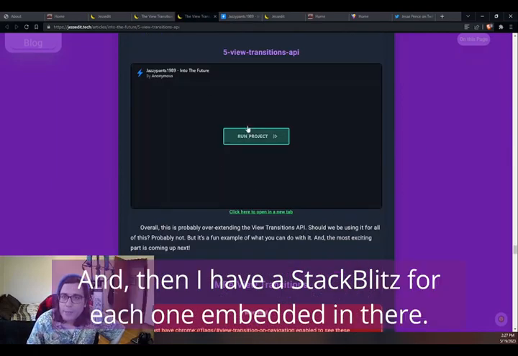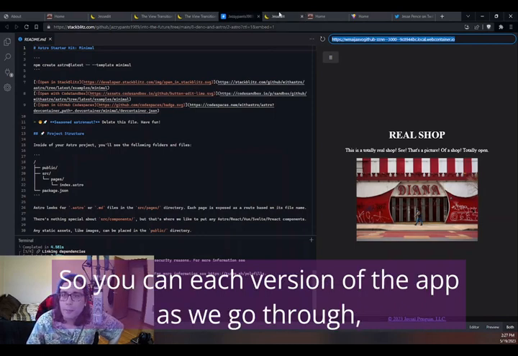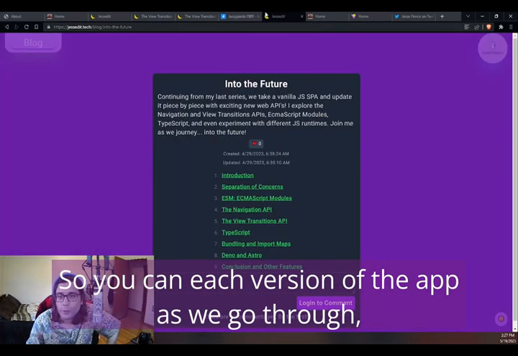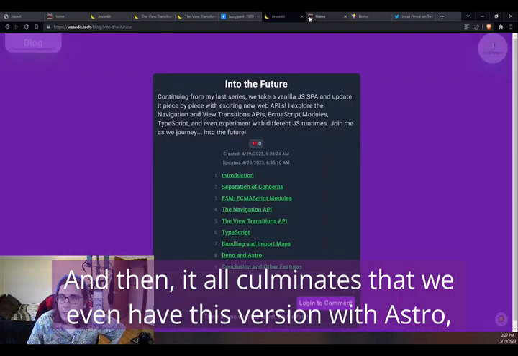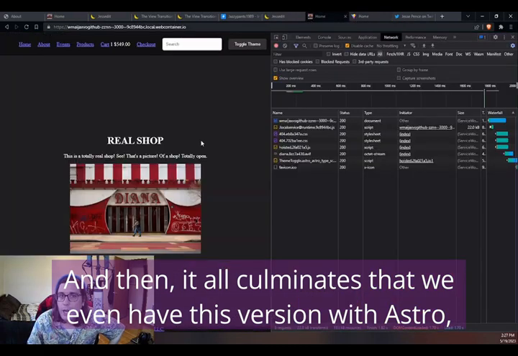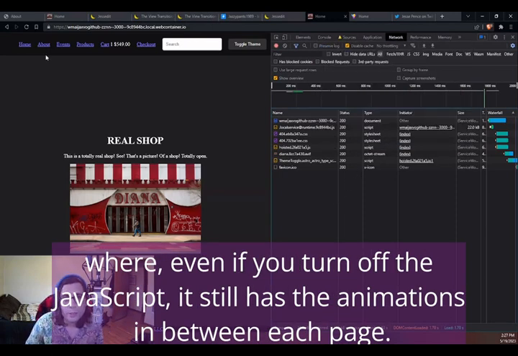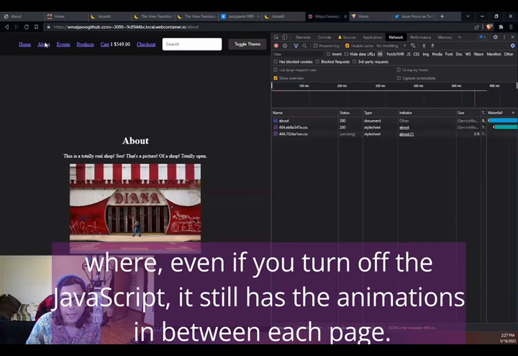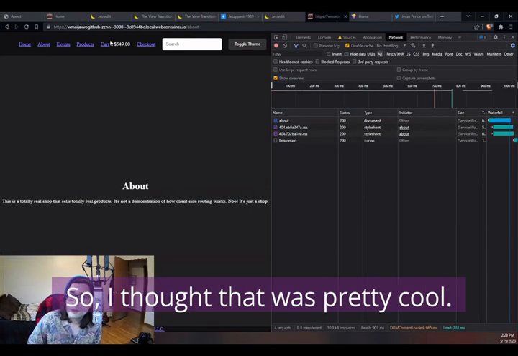And then I have a StackBlitz for each one embedded in there, so for each version of the app as we go through, you can see how it works with just the navigation API or just navigation and view transitions. And then it all culminates in this version with Astro, where even if you turn off the JavaScript, it still has the animations in between each page. So I thought that was pretty cool.